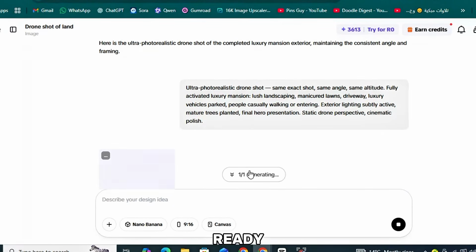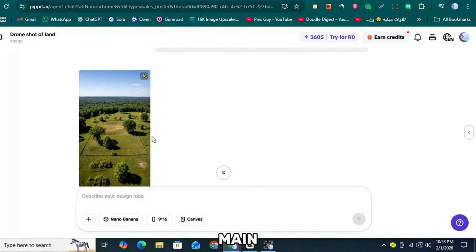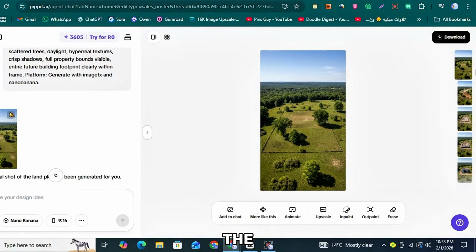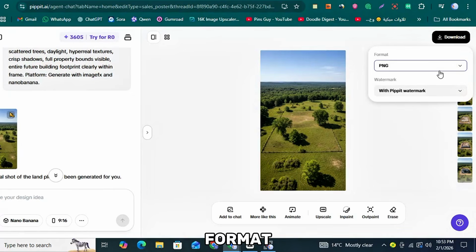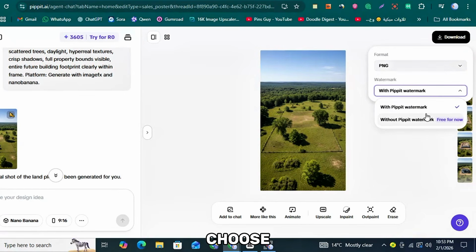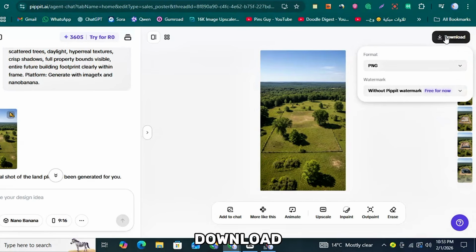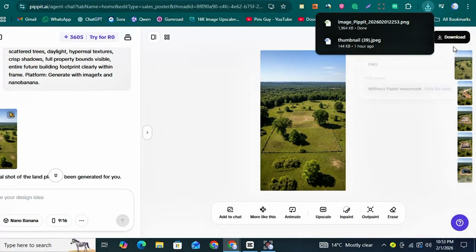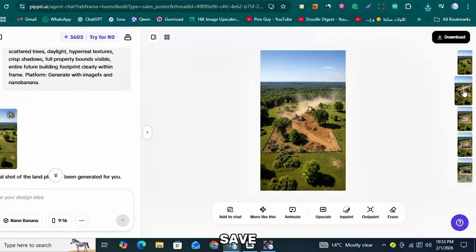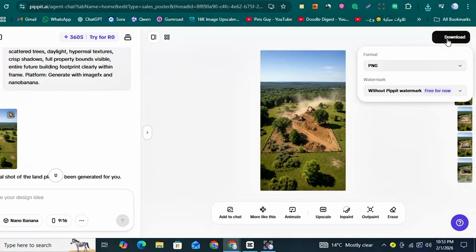Once all your images are ready, click on an image to open it in the main interface. Hover your cursor over the download button, then select the format as PNG. In the watermark section, choose Without Watermark. Click the download button and save the image to your device. Repeat this process for each image and save them all, just like I am doing.